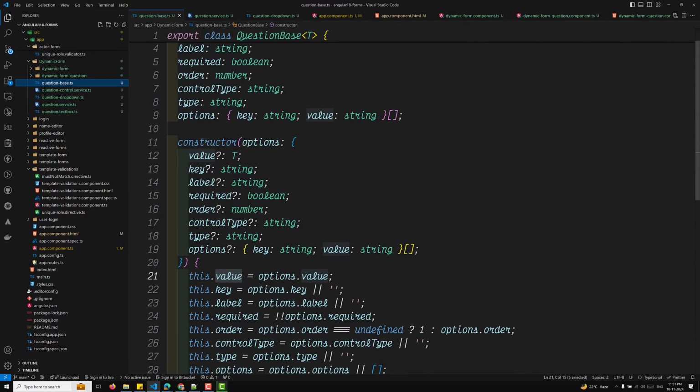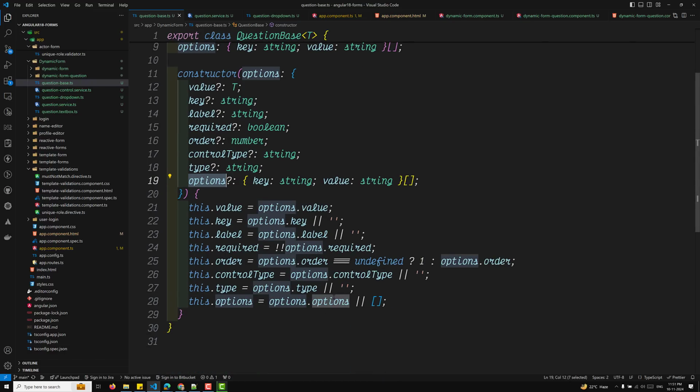That is nothing but the form element. The form element will have a value, a key, label, required, order, in which order it needs to come, control type, and the type, meaning the input type is equal to text, input type is equal to checkbox, and the options. These are the things I am trying to store in a class.